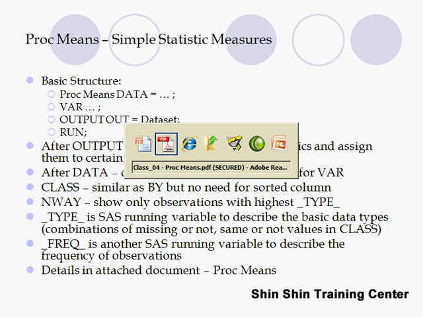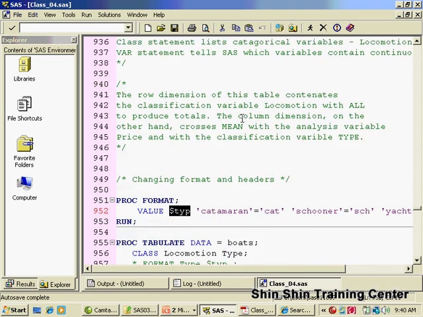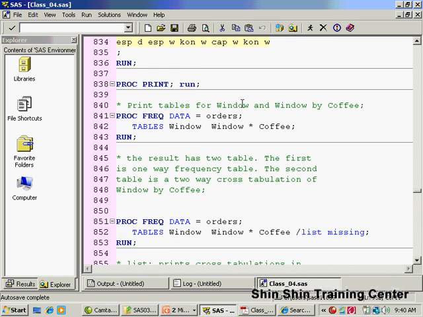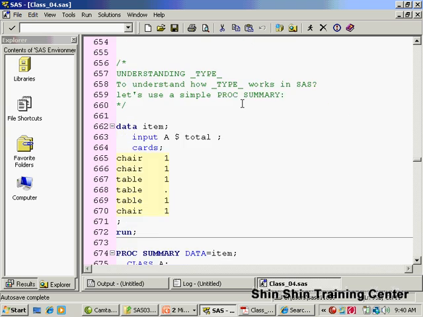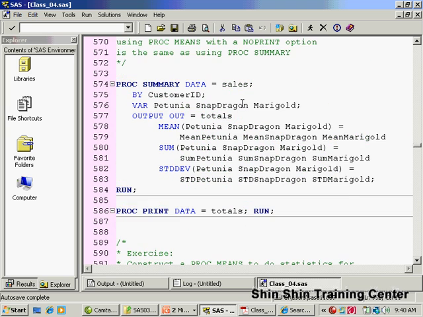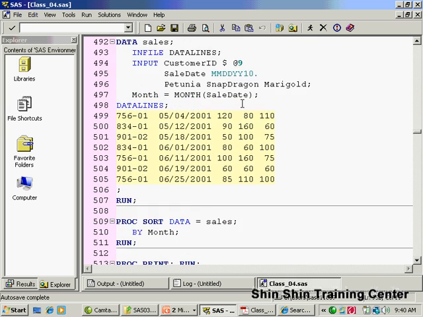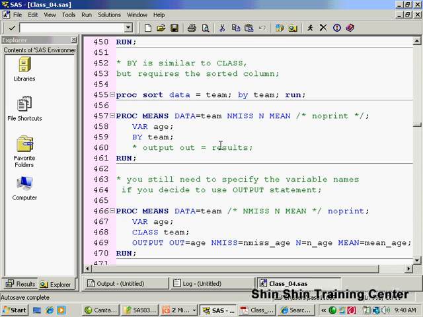So here we have an example. Frequency, summary, means.